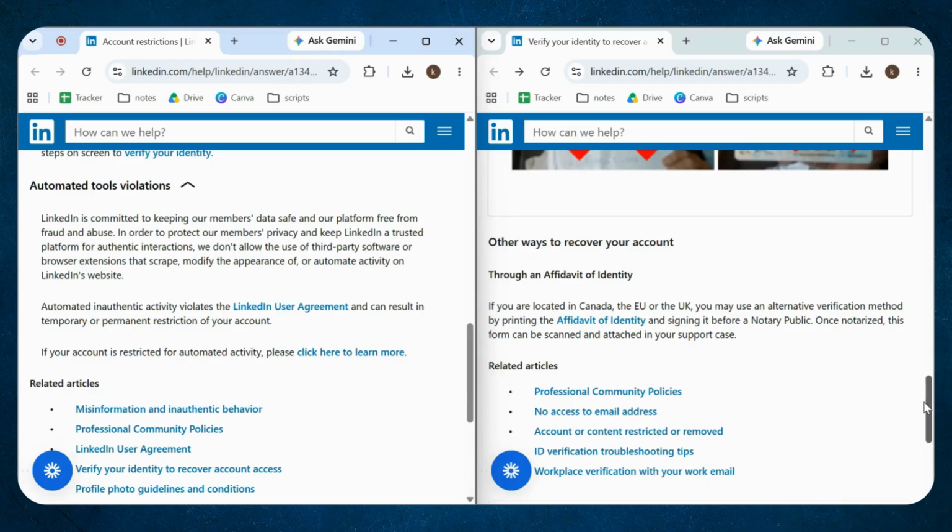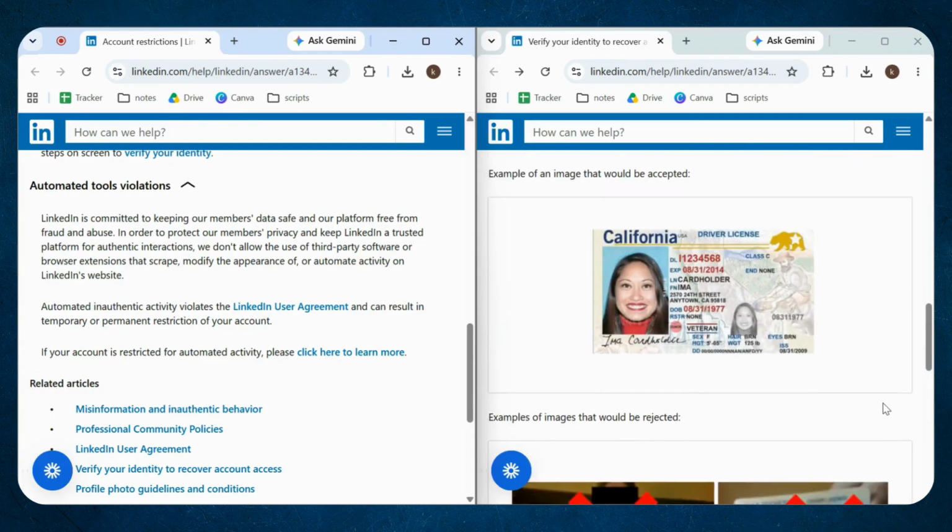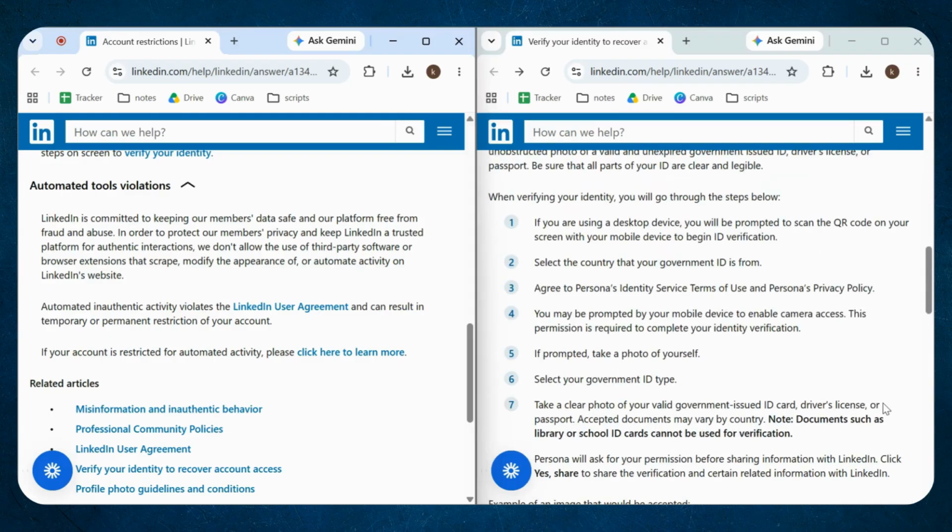If identity verification fails, upload a clear, unexpired government-issued ID and try again. If you don't see this option, there's another way. Review all emails from LinkedIn, try any alternative verification methods offered, submit a support request through the Help Center, provide any additional documents requested, and wait for LinkedIn's response.